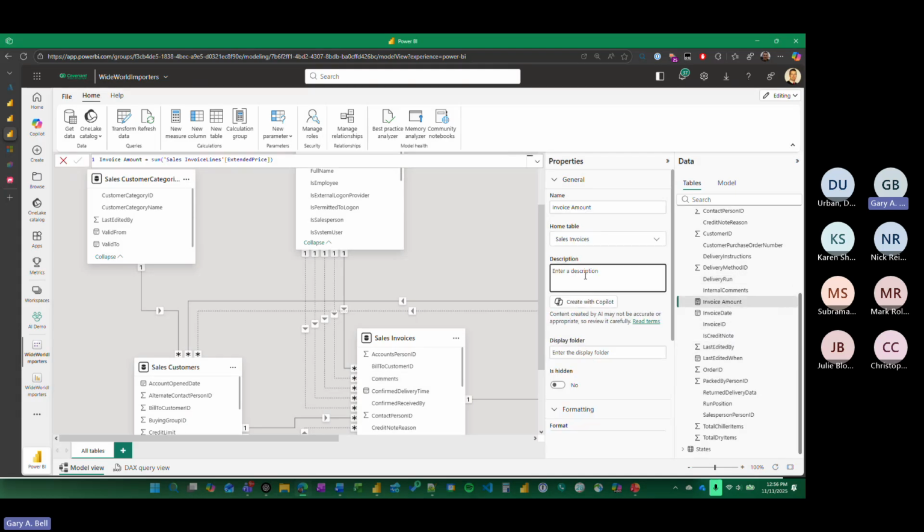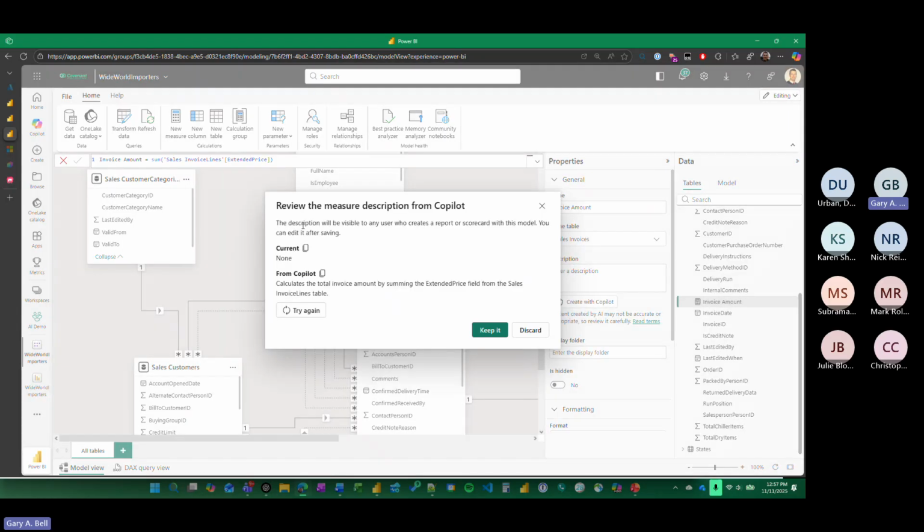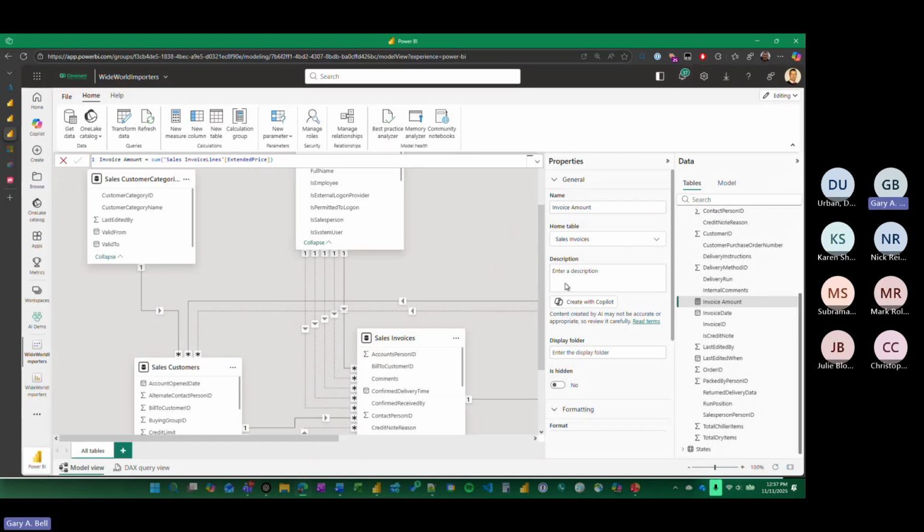So you've built a DAX measure, sometimes some pretty complex DAX measures that are doing all kinds of things. There's a create with Copilot button that shows up for the measures in your model. It takes a look at the DAX and says, all right, here's what we think it does. It calculates the total invoice by summing the extended price field from the sales invoice line table. So we're going to stick that in there.